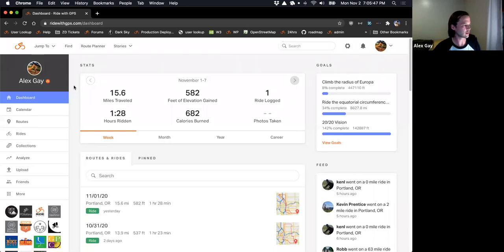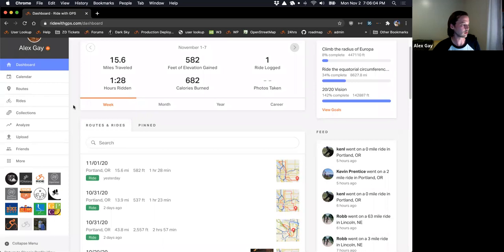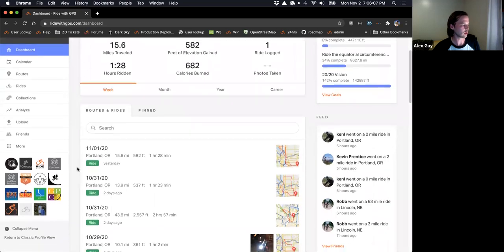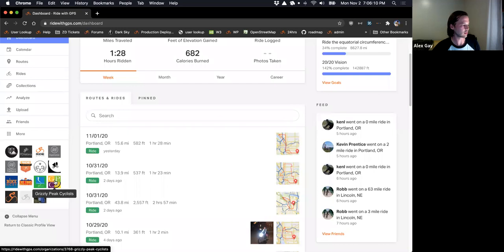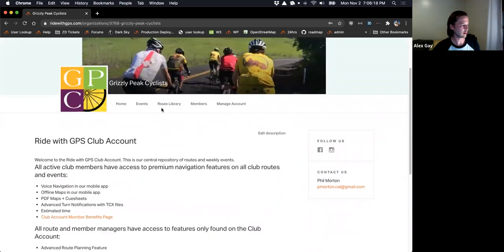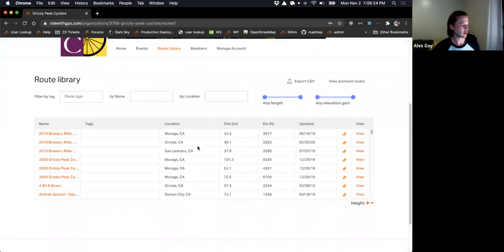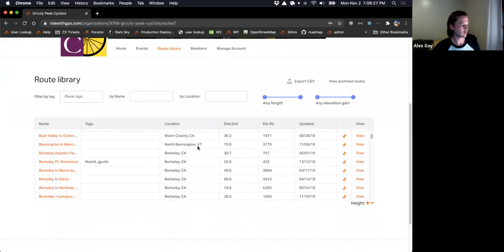So here's my homepage. I want to access the club account on our website. I'm a member of Grizzly Peak Cyclists, and I've logged into Ride with GPS, and I want to see where some places I could ride using the Grizzly Peak routes. Here on the left column, I see the Grizzly Peak Cyclists logo, and I can click that. Here I'll see the route library and a list of all of the club's routes that I'm able to use.